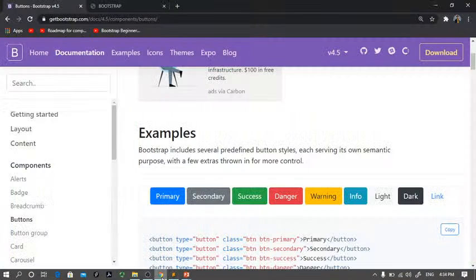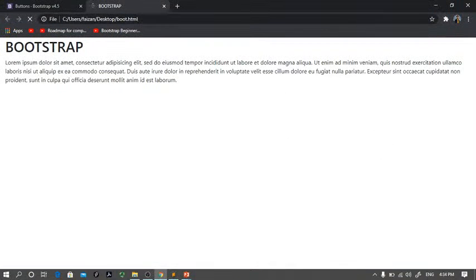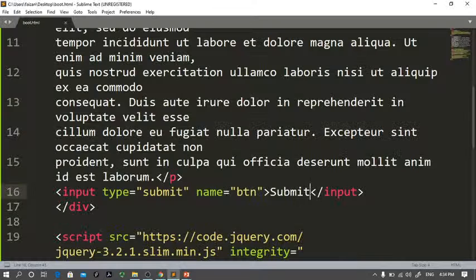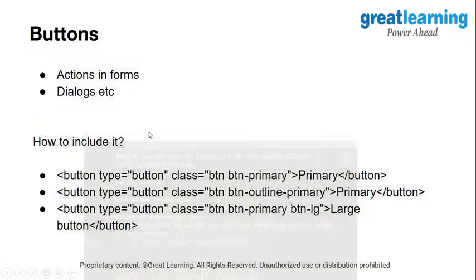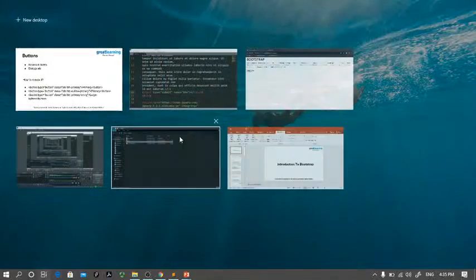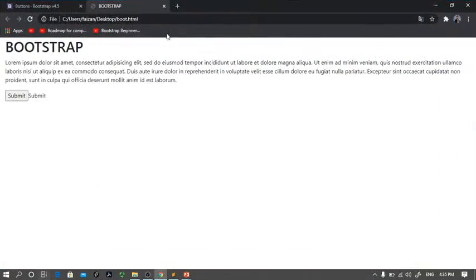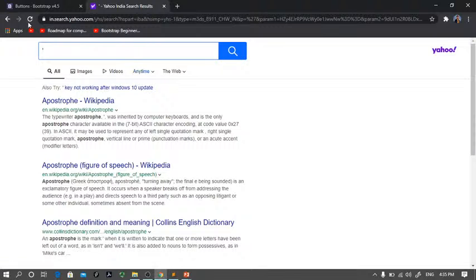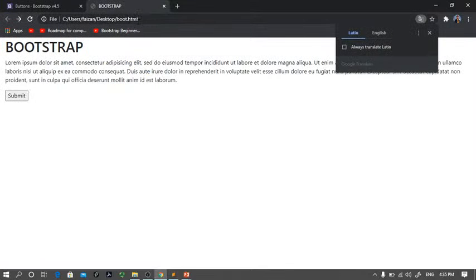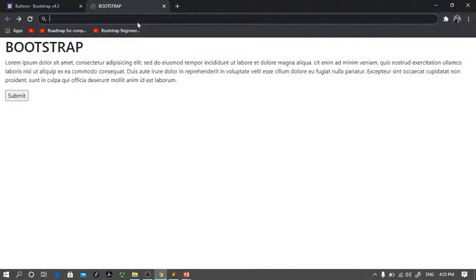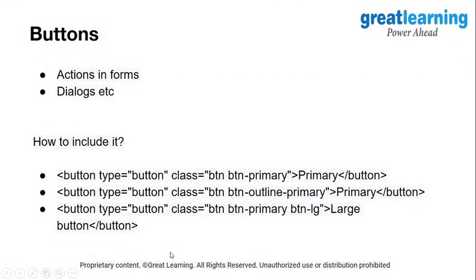Okay, so now let's run this file. Okay, you have your button. Let's remove this. This is how your button looks like. Yeah, here you have it, your button. So this is our simple button, how it looks like.